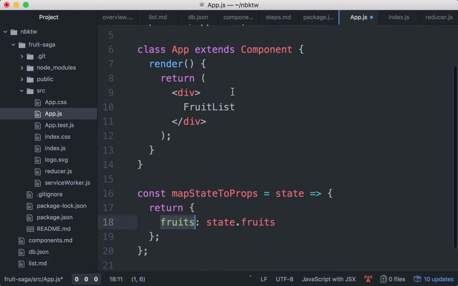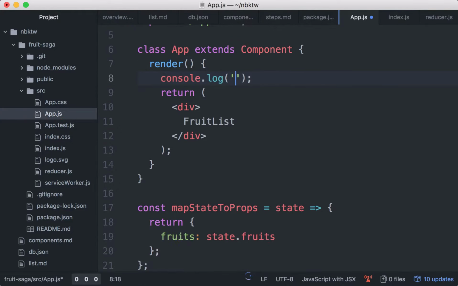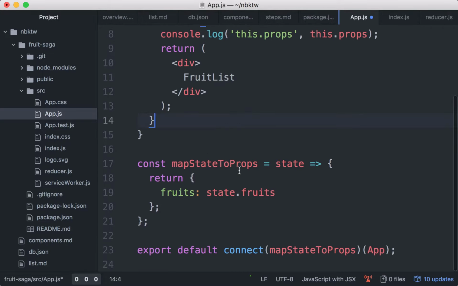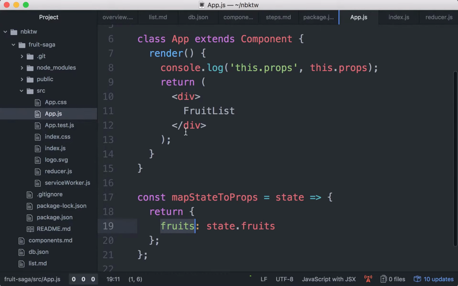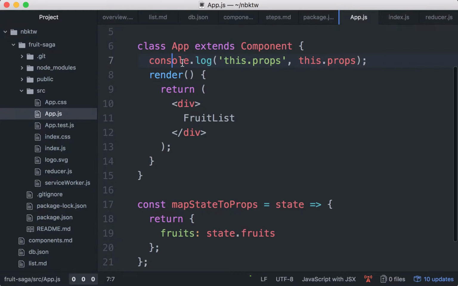Great, that's good. Let's do a console log in the render method for the app. Under the render method, put a console.log and say this.props, like so. We just want to know what's in the props given to app, and we hope to see that fruits is there. Now let's save it. Notice the console log is under render. Don't make the mistake of doing this, all right?